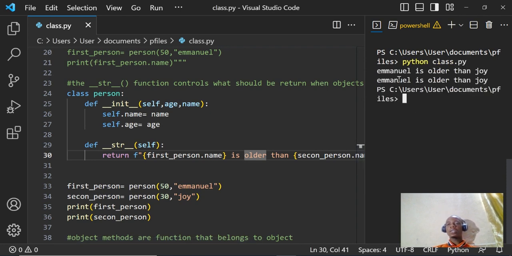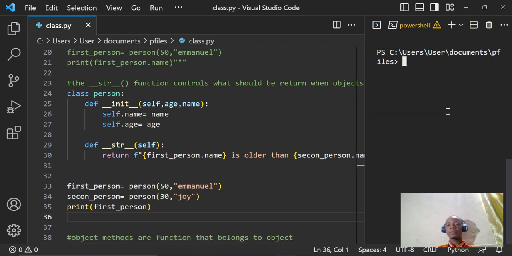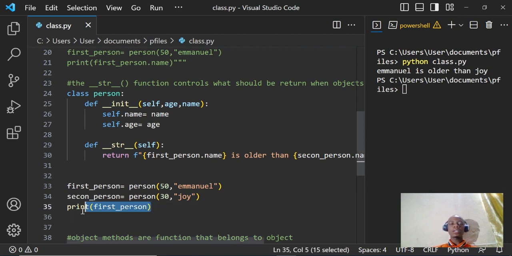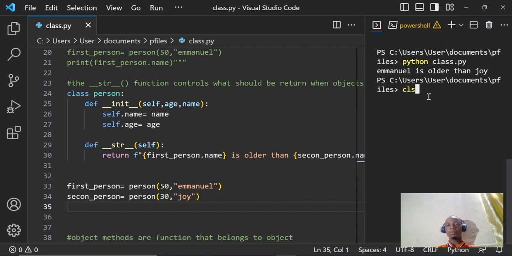So you can see it says Emmanuel is older than Joy. Emmanuel is older than Joy. Why is it printing twice? Okay. Let's see, what if we remove this? If we remove the two of them, I think it's not going to print out well. Let me remove this print and see what we are going to have there. Run it again. And then you see we have Emmanuel is older than Joy. But once we don't have this at all, I think it's going to give us an error. Once there's nothing set there, I think it's going to return an error. Let's clear the screen.